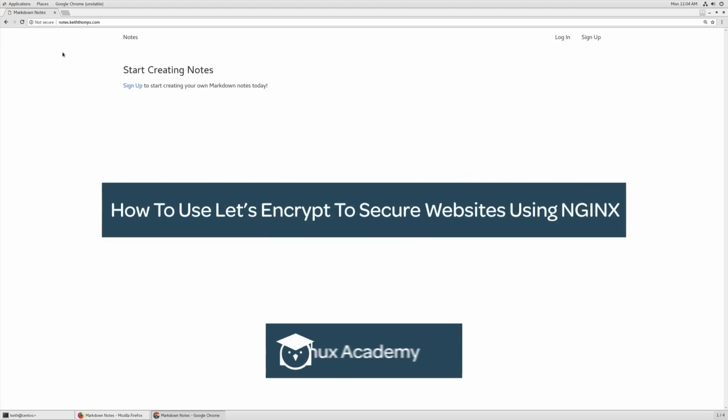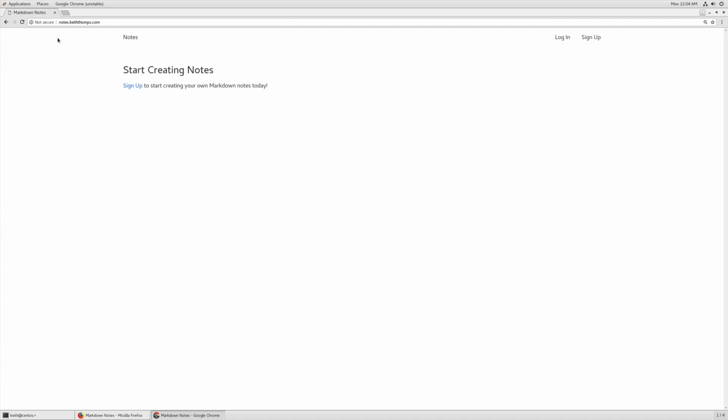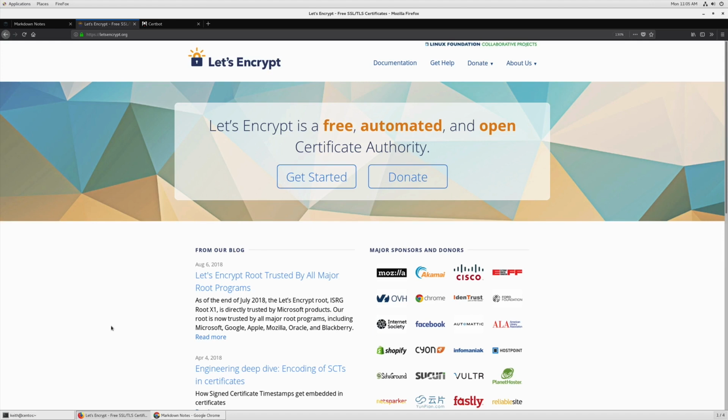Google Chrome recently released an update to where sites served over HTTP now get this not secure banner, which nobody wants to see. So in this short tutorial, we're going to cover how to use Let's Encrypt to secure your websites using Nginx. If you're unfamiliar with Let's Encrypt, it's an organization that serves up certificates for free and has automated tools around it so that the entire web can be served over HTTPS and we can have secure connections.